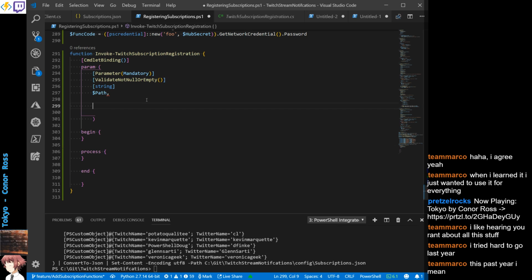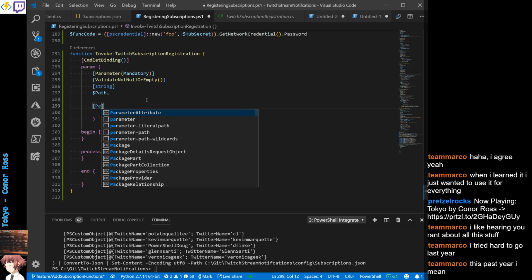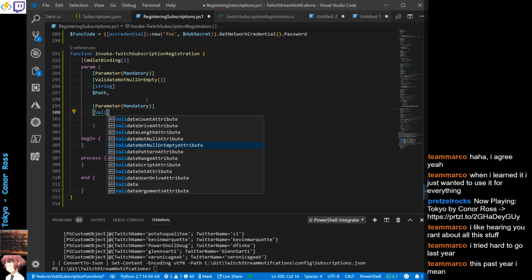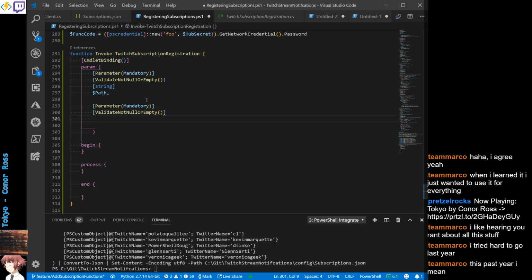Okay, so the path is one. We need the function secret. That also needs to be mandatory, and it also needs to be validate not null or empty. It is also a string, and it is called function secret. And then the next one is going to be a hidden one that I want to be able to set for troubleshooting purposes and whatnot, but I don't necessarily want visible.